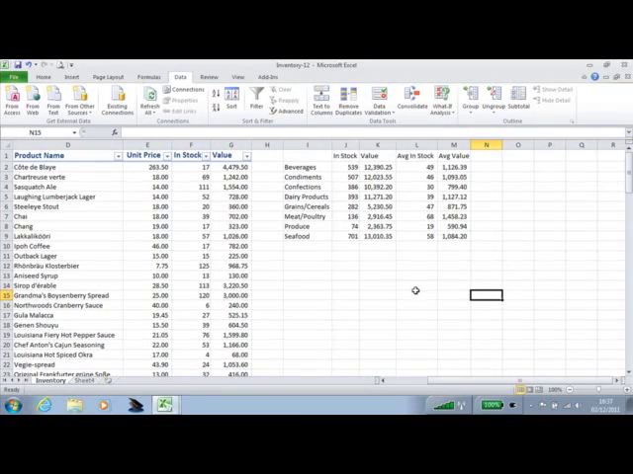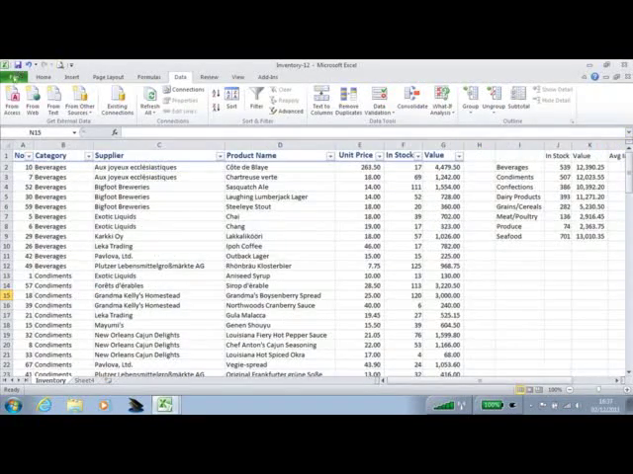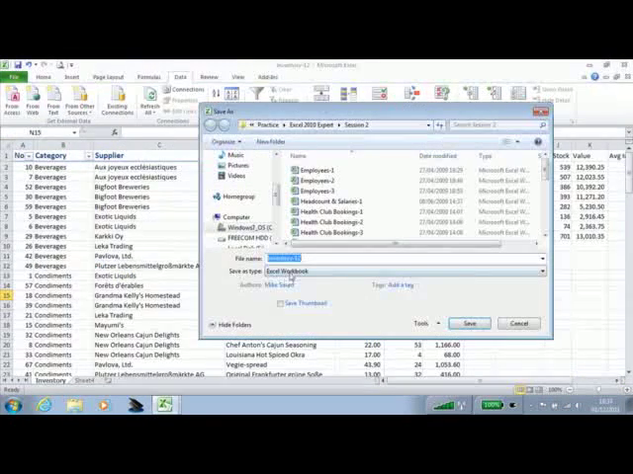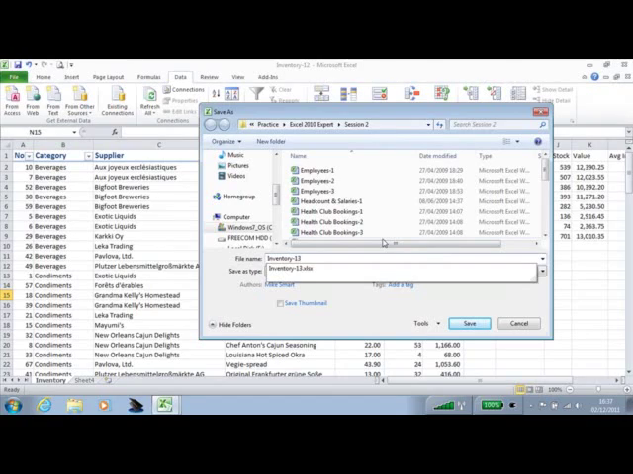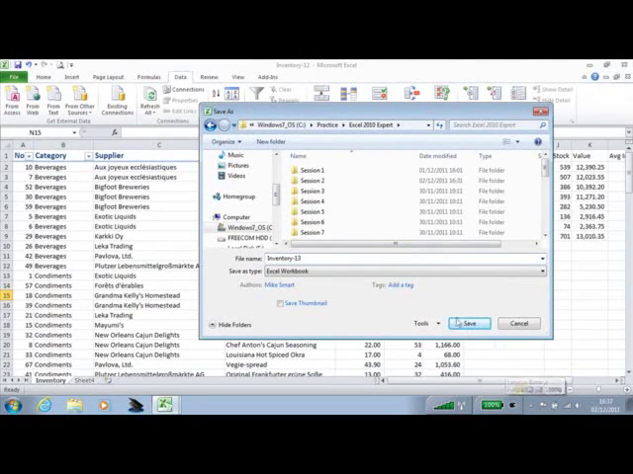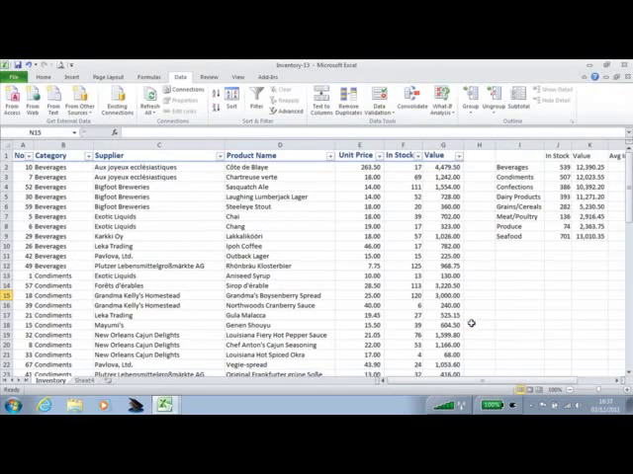Well, all that remains now is to save your work, and I'm going to save with the new name Inventory 13, and as usual, I'll save to the folder above my Sample Files folder. I click the Save button, and you've now completed Lesson 2.6. Use data consolidation to generate quick subtotals from tables.